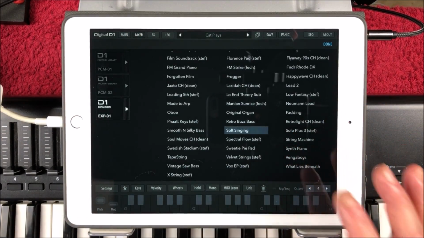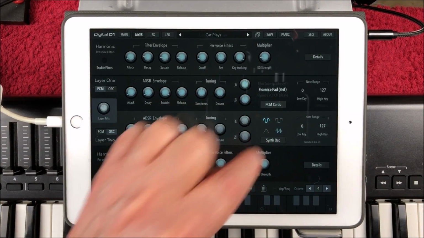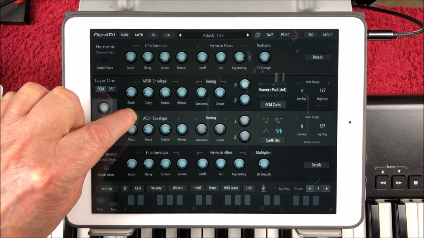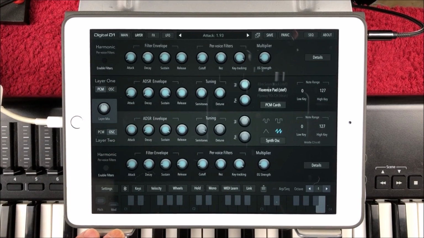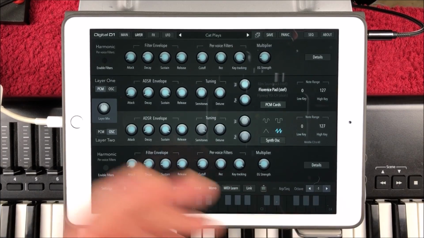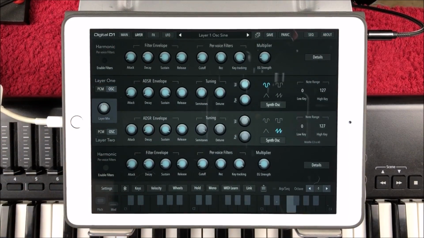Or, like I said, you don't need to use PCMs. You could, if you wanted to, just combine two oscillators instead. You could go with the oscillator and then start shaping the sound with a normal synth sound, and then start making adjustments. Or you could use two oscillators instead and have it like a true synth.